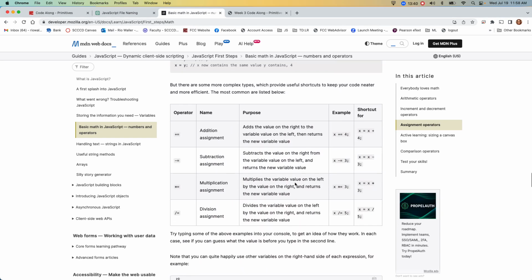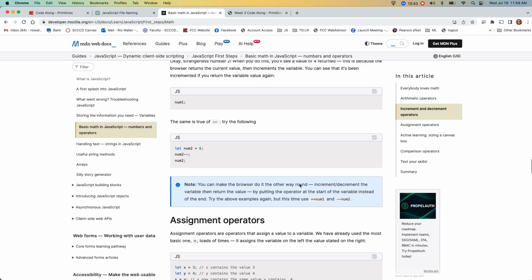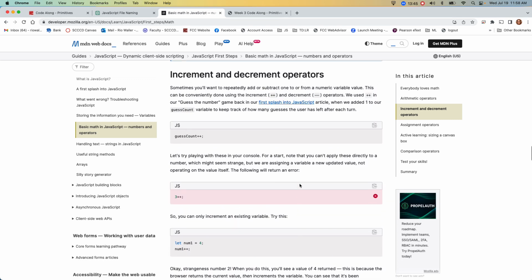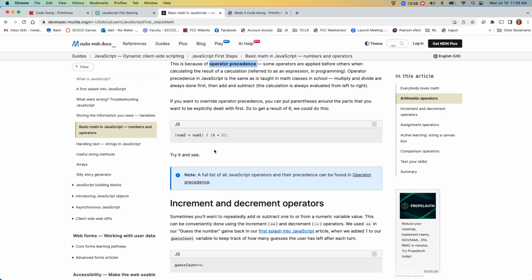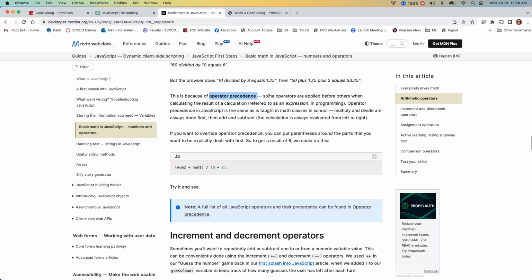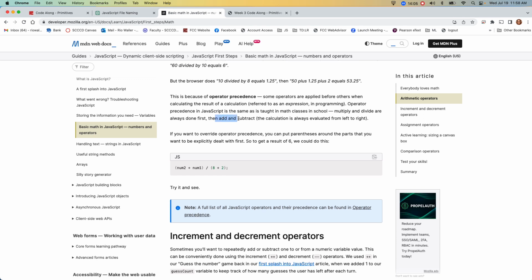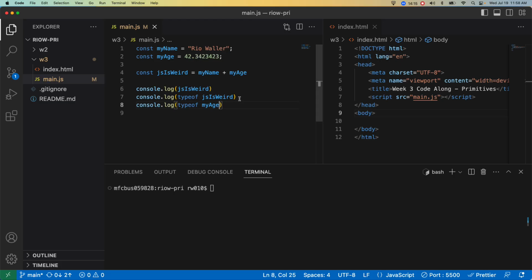So basically it says when you're doing multiplication, just like in regular math, it's going to prioritize calculating the result. Multiplication and division are always done first. This is true in JavaScript as it is in regular math, and then add and subtract. But you can, and this is key, overwrite that by using the parentheses.